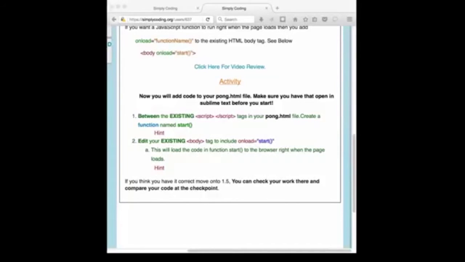Wait, am I supposed to be able to see your Sublime? Yeah, can you not see my Sublime? No, just the web browser.